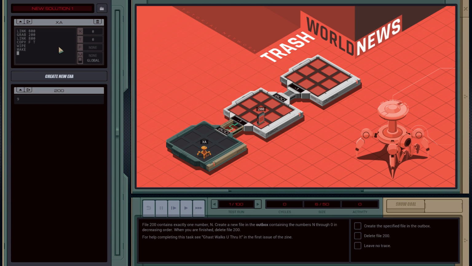and the numbers n through 0 in decreasing order. So even if n is 0, we still need to copy at least one thing. So we copy T to F, and then if T, I kind of want to subtract.